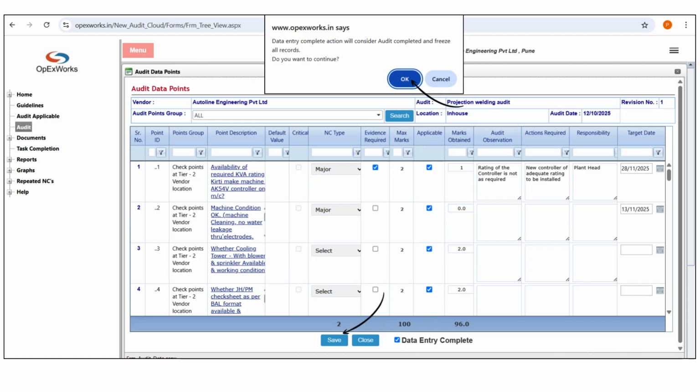Once you check the Data Entry Complete box, you will have to confirm the operation. You will not be able to modify any data after confirmation. A message will be displayed as indicated by the arrow. If you are sure, click the OK button. Next, to save the information, click the Save button to finish the audit data point entry process. Once you save, the data is frozen and cannot be modified again.